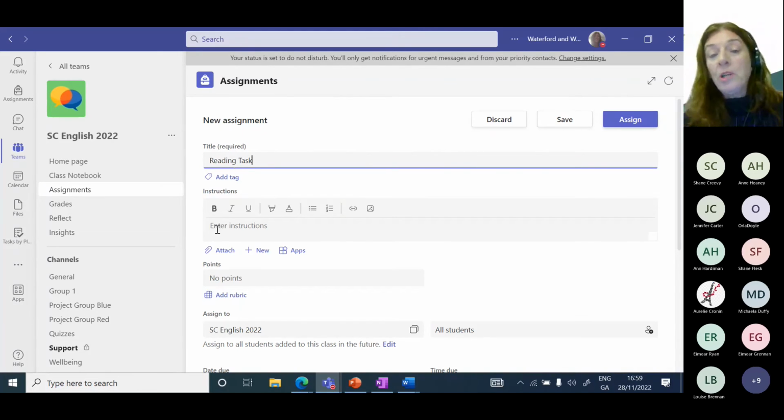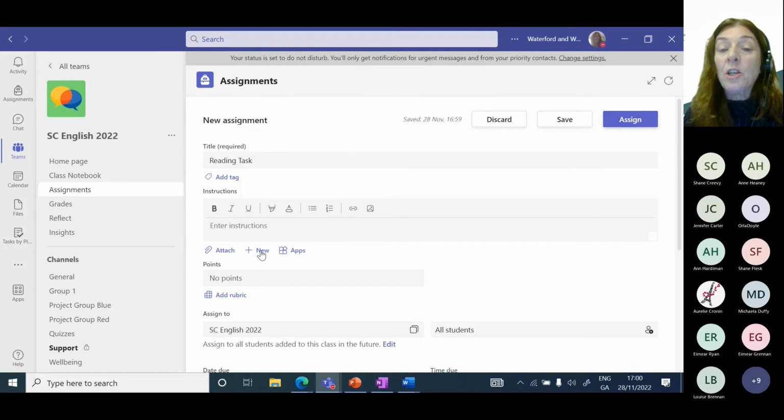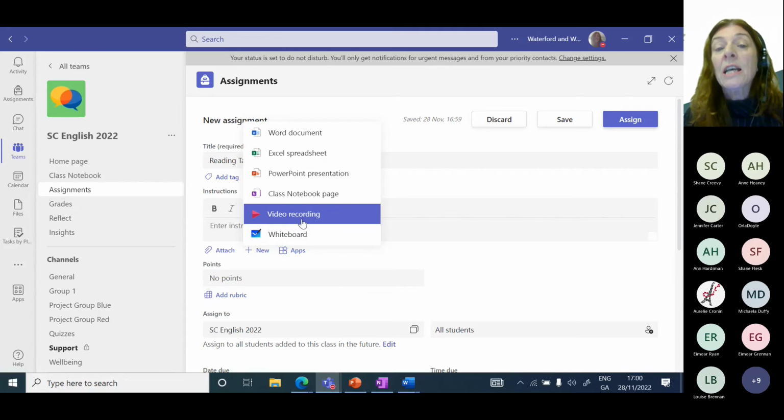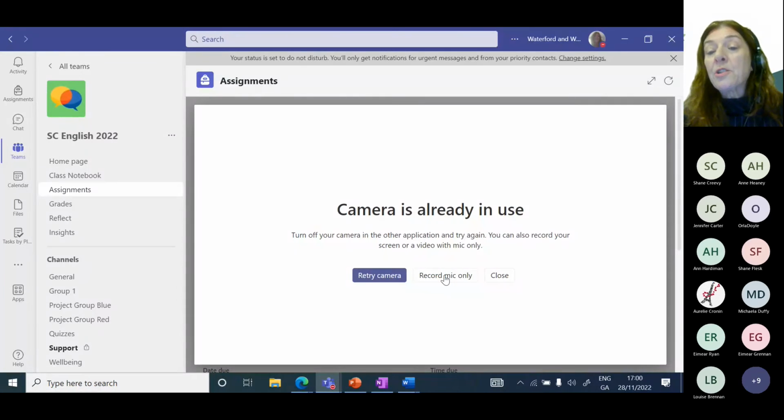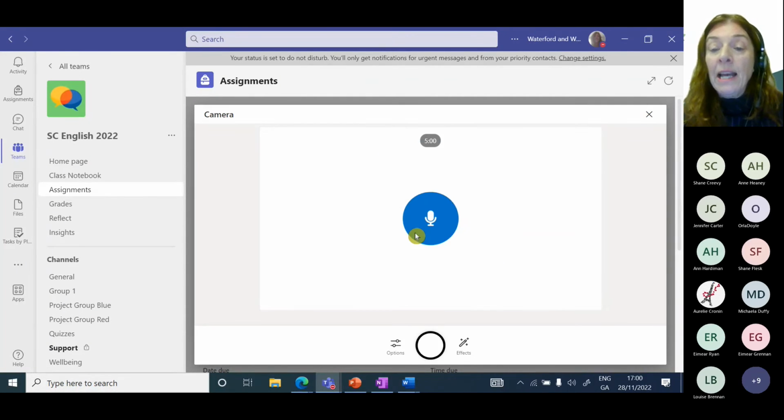And we might be inclined to put our instructions in here into the instruction pane, but I'm going to come down here and I'm going to provide audio instruction for the student. So don't be put off by video recording. It doesn't require you to record video. When we get it, I'll just record mic only here now, and you won't hear me for a minute.